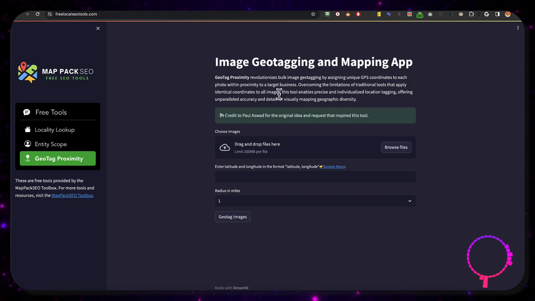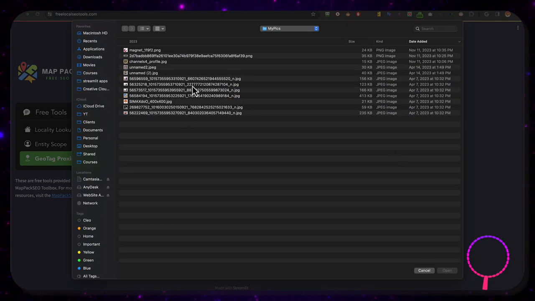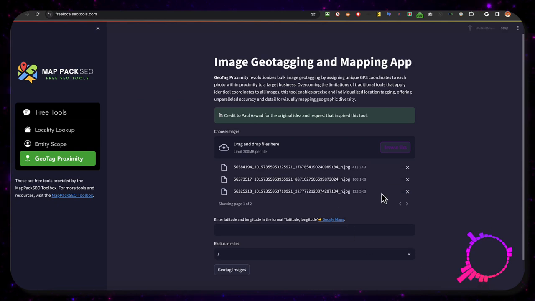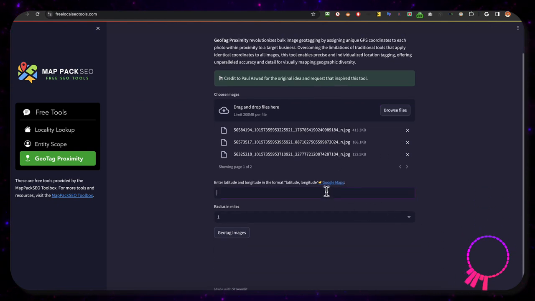Unlike other tools that slap the same location on every photo, GeoTag Proximity lets you tag each image with its own unique GPS spot. This means you can have a bunch of photos, all tagged around a specific place like your business, but spread out just as they would be in real life.